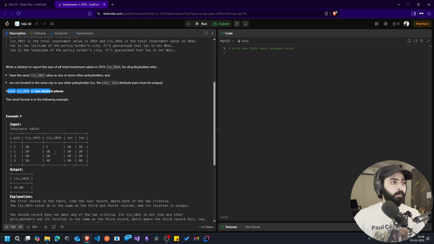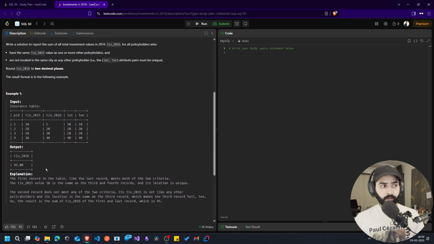So here we have PID, total investment in 2015 and total investment in 2016, then lat, lon. So 1, 10, 5, 10, 10. How are we getting the output 45?